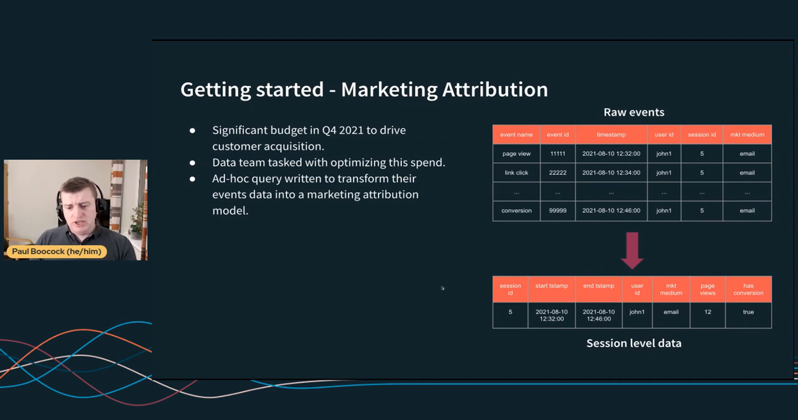And that's a pretty classic use case. So maybe every time we want to run the report, we have this ad hoc query and we run it, generate this output, and use that to drive some sort of meaning for our organization.